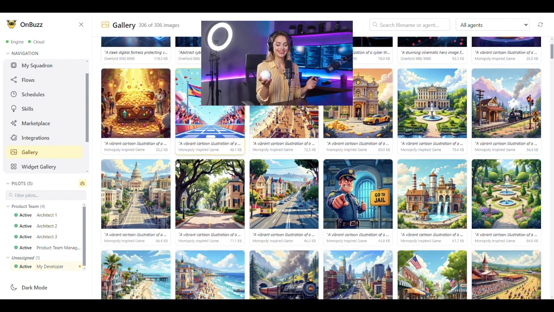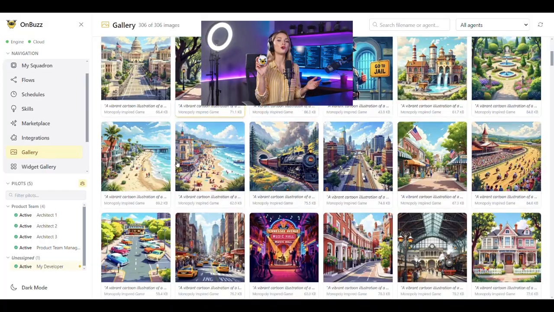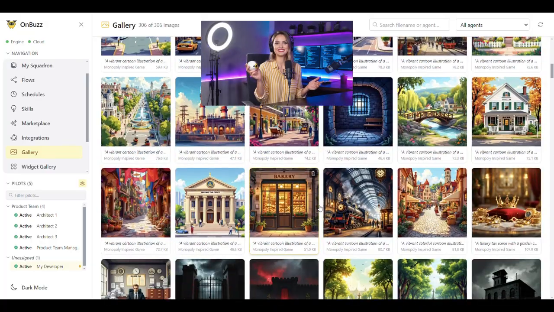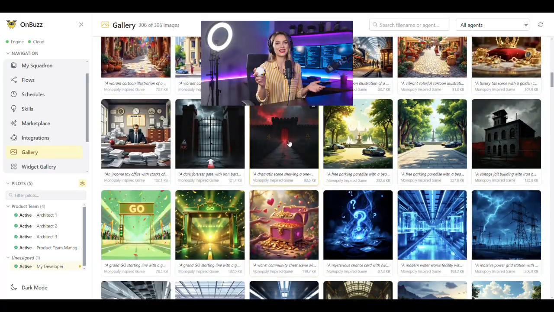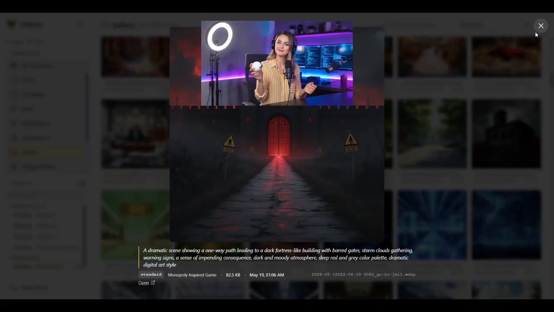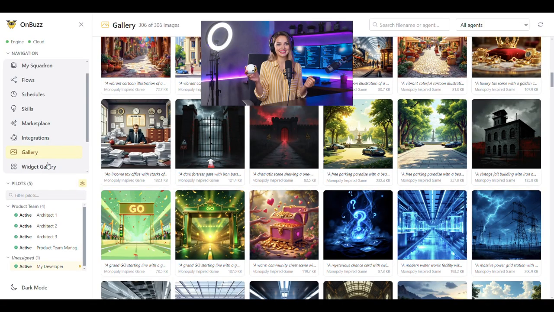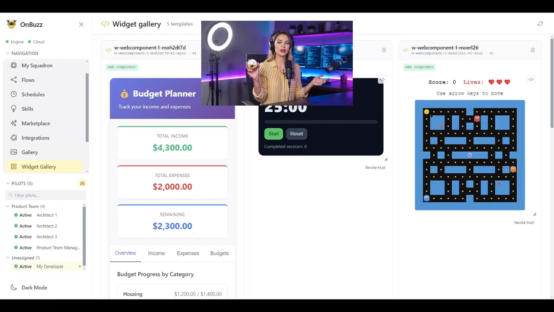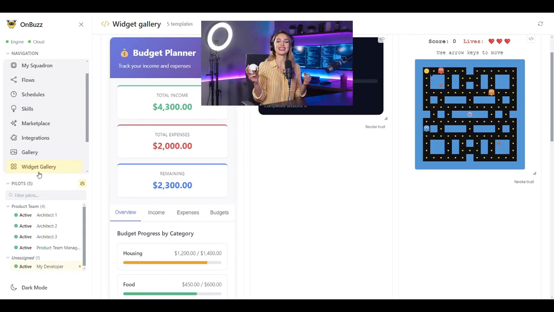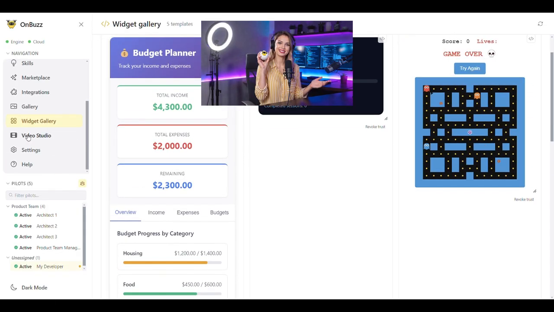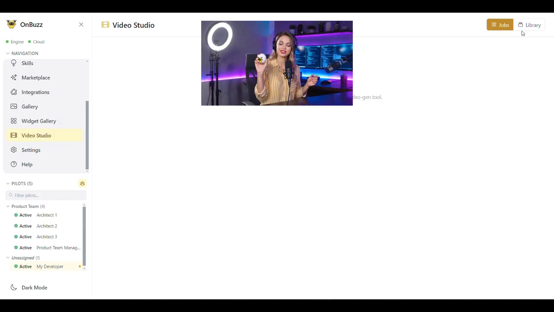Gallery and Widget Gallery. The gallery is where all your AI-generated images land. Every image your agents create gets collected here so you can browse, preview, and manage them in one place. The widget gallery is similar, but for interactive widgets, the dynamic UI pieces your agents can build. Browse them, see what's possible.